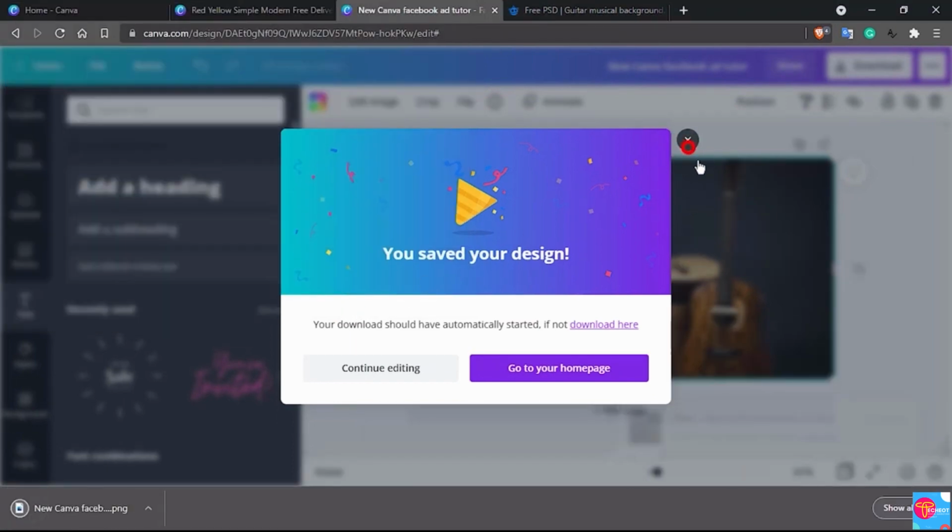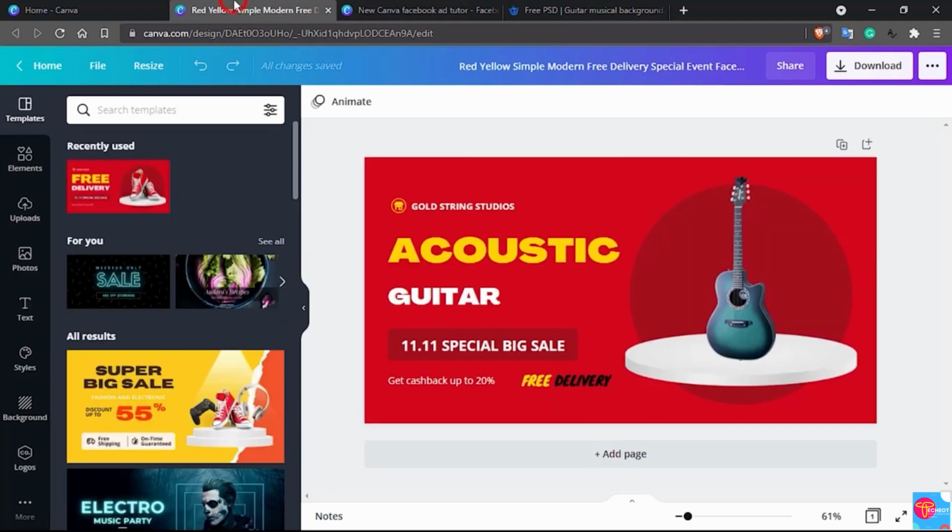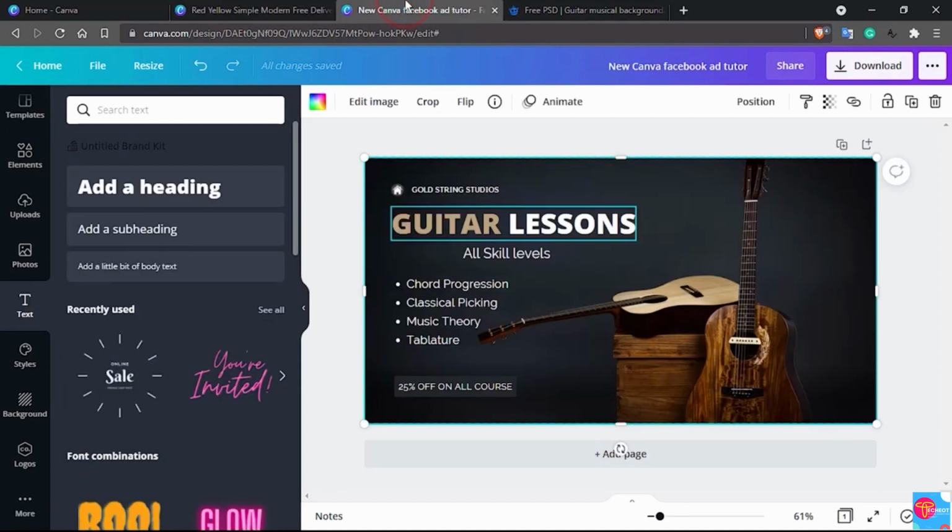So that's done, and I hope you got a tentative idea of how you can create your Facebook ad design using Canva. We used both our template route. This one was the template route, and this one was what we created using an image from online. This one is a royalty free image.